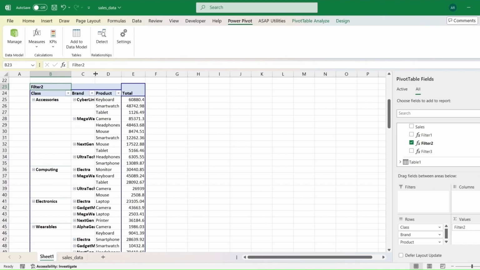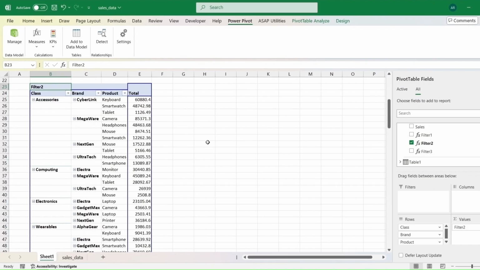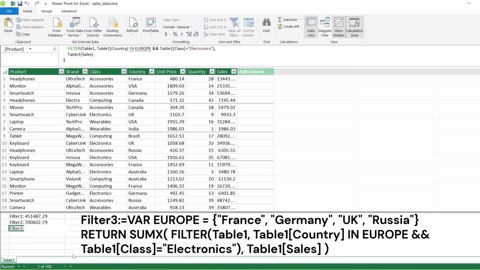Now, we shall create a more complicated measure using filters. From the dataset, we would filter out data relating to electronic sales to Europe. Create a third measure using the formula as shown on the screen.